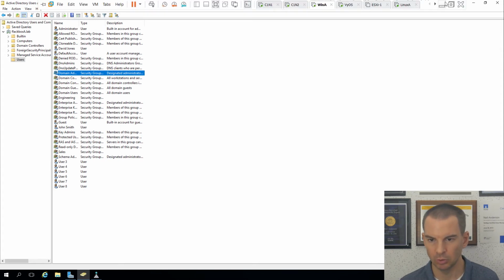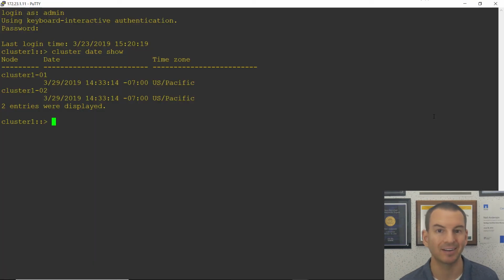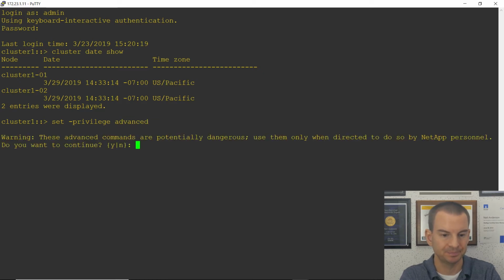So I'm going to go to my ONTAP command line to do that, because I can't do that in the GUI. And I need to also go to the advanced privilege level. So I will say set privilege advanced. And yes, I do want to do that. And then the command that I need to enter, it's at the SVM level. So I say vserver, and it's a CIFS option. So I say vserver cifs options modify.